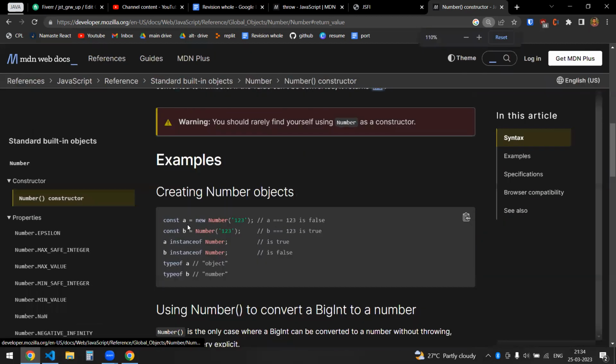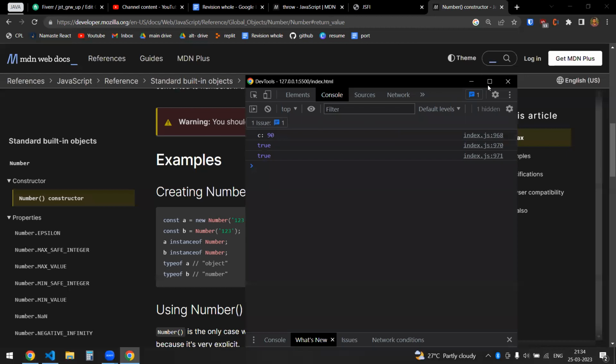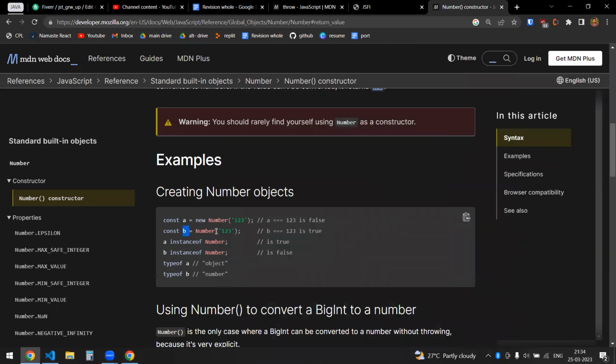This is just the example I'll show you. What it is saying is, if I create a new Number, then triple equal to will give me false, just like the same example, right? And if b is 1, 2, 3, then it directly converts it to an integer, and then it is giving me true. But if I use instanceof, if it's an instance of Number, it is giving me true. But this is not an instance, right? This is just an integer. I'm just converting this to an integer, so that's why it is giving me false. I'm not creating an instance.